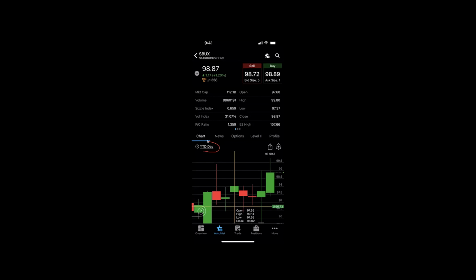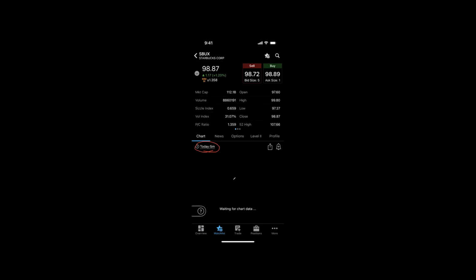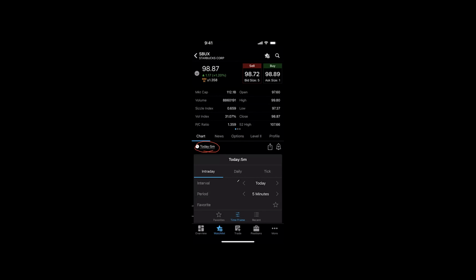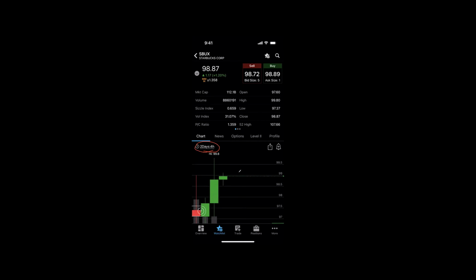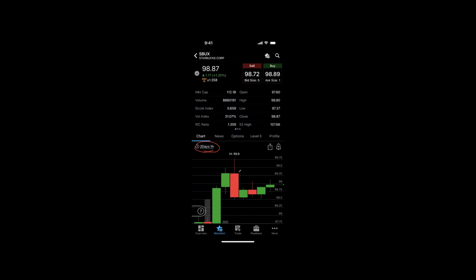So right now I'm looking at the day chart. I want to look at the 5-minute chart. Going to click out of that. It's going to load up. Let's actually do 1 hour or 4 hours for the last 2 days. It's the last 2 days worth of 4-hour time frames or 1 hour.